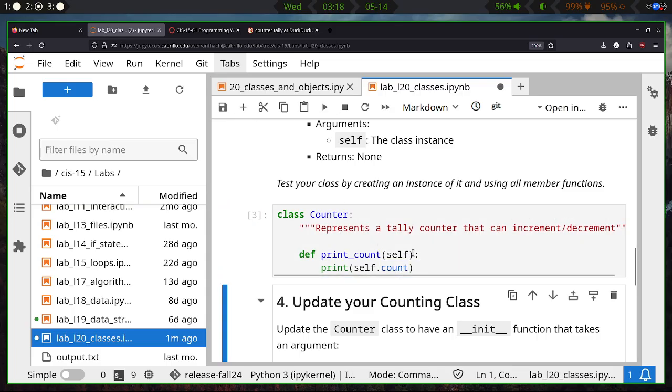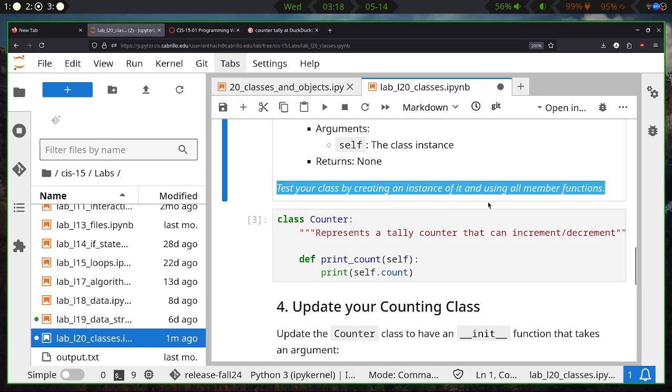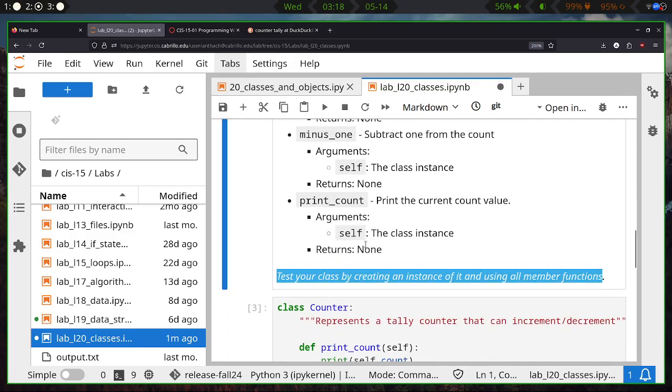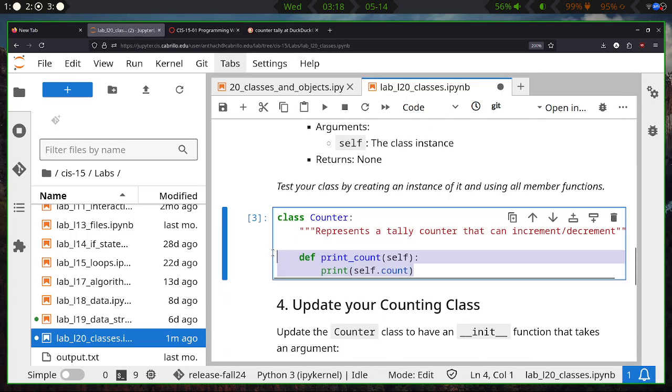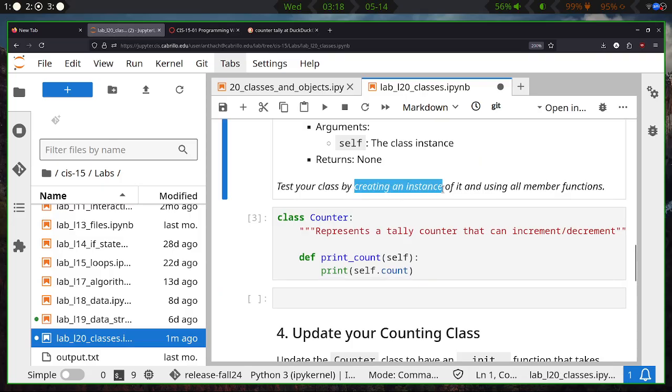Let me run this real quick. Okay, there we go. I defined the class. It has one function that just displays the current count. Let's go ahead and test it. Test the class by creating an instance of it and using all member functions. It's a good idea to test very frequently. So before we implement all of these member functions, let's test it one at a time. I'll make another cell here. We need to create an instance of it.